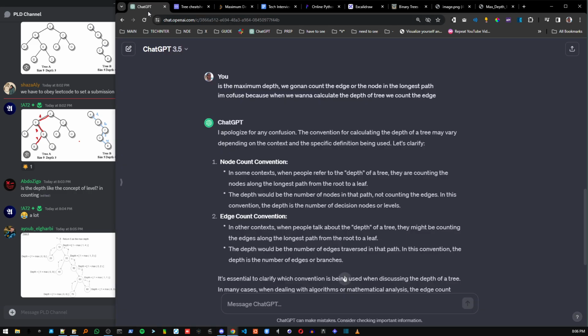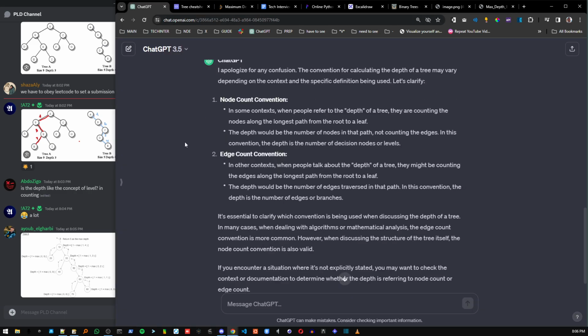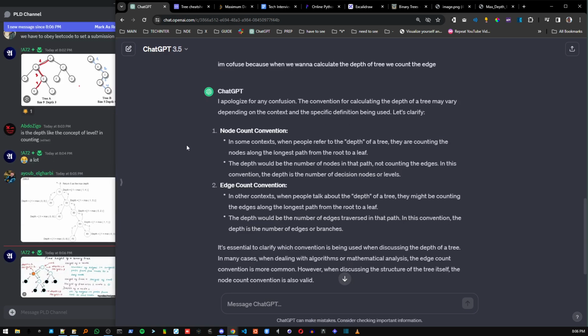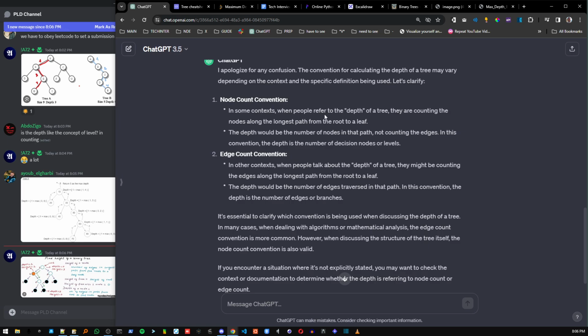And let me verify here. The max depth is the count of nodes. Okay. So the convention for calculating the depth of tree may vary depending on the context: node count convention, edge count convention. In some contexts, when people refer to depth of tree, they are counting the nodes along the longest path from the root to a leaf. The depth will be the number of nodes in that path, not counting the edges. In this convention, the depth is the number of decision nodes or levels. Edge count convention. So there are 2 different conventions.